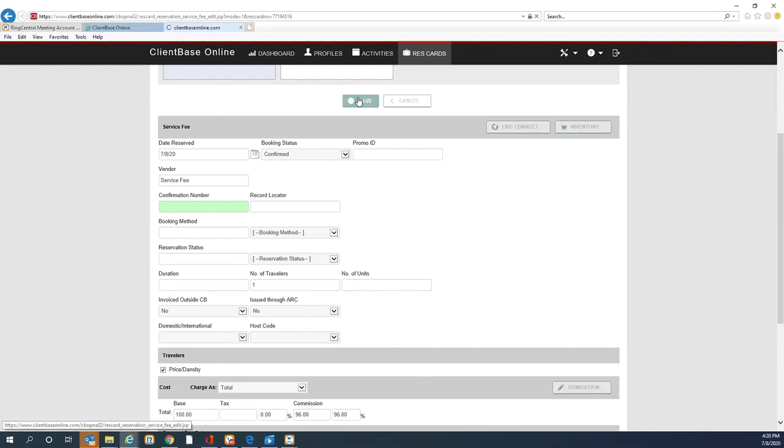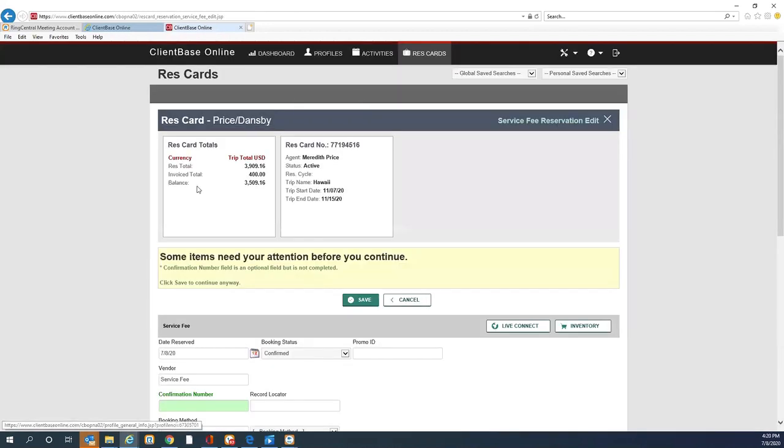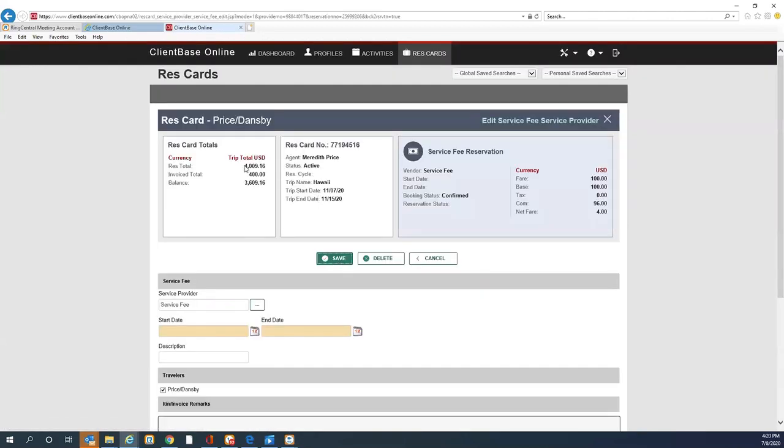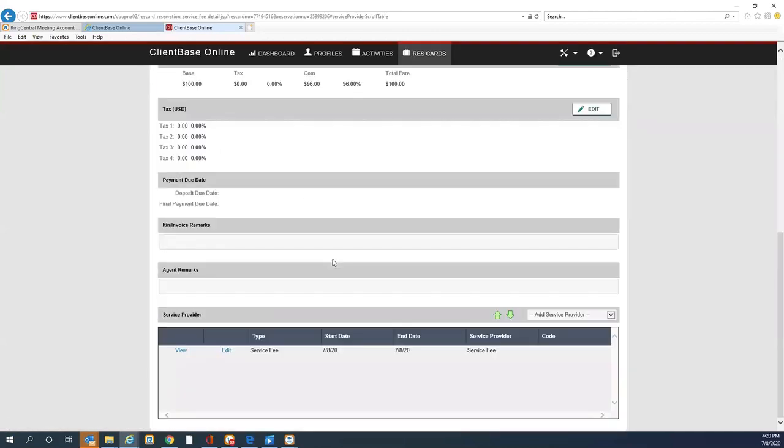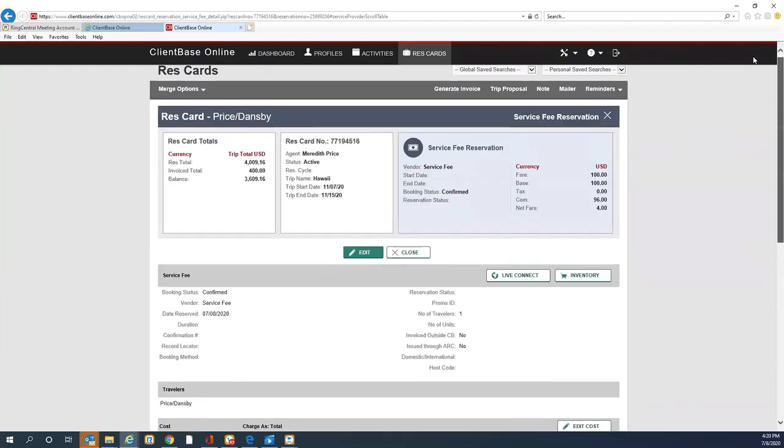So we'll save that. Now notice, we've already invoiced $400. That's our balance. Now we're going to add our other $100. So it bumped it up. And remember, like with all res cards, we have to add the start date. We don't have to put an end date, just the start date. And we can go ahead and invoice it right from here.